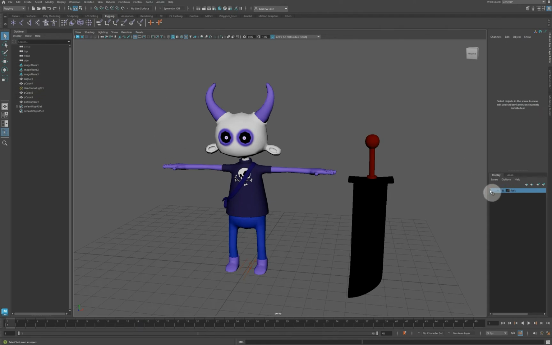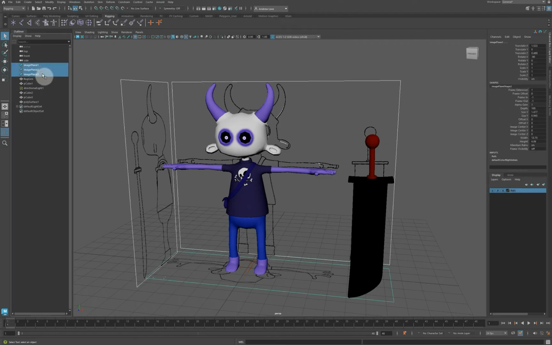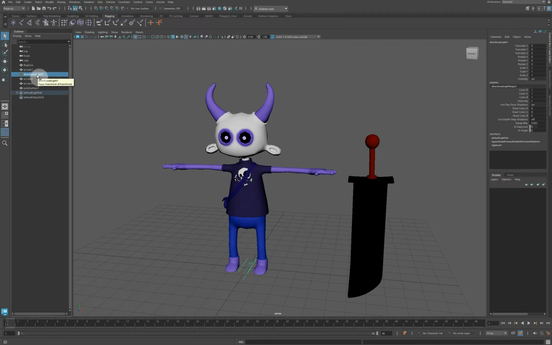So we've got this layer over here with these images on. I don't need those. I'm going to select those three and delete them. And I'm going to delete the layer because we don't need it. We might need some layers, but we don't need that. Right, directional light, we don't need that.